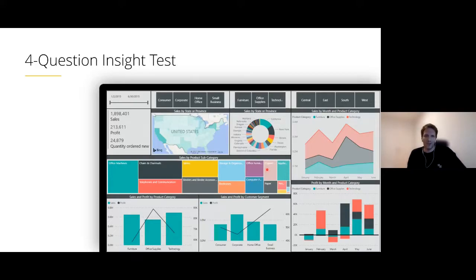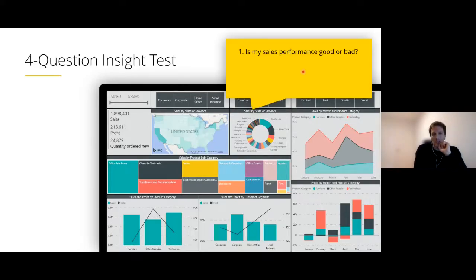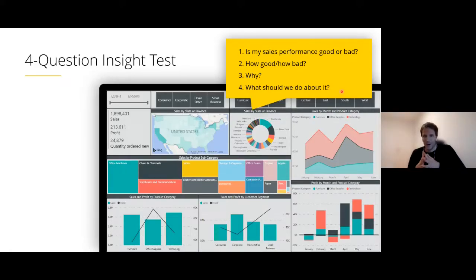Let's rather focus on the business side of the report. For that, we like to do something we call a 4-question insight test. A couple of really basic questions, like, is my sales performance good or bad? How good, how bad is it? What are the reasons for our performance and which actions should we take about it? These are really simple questions, and end users should be able to answer them when interacting with the report.